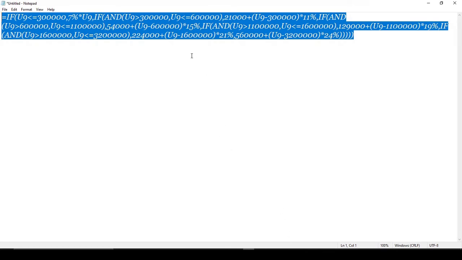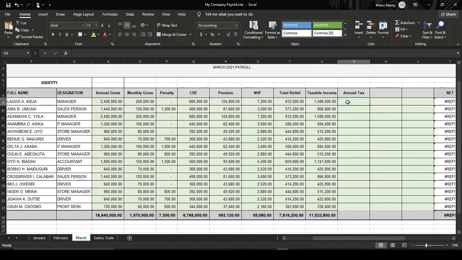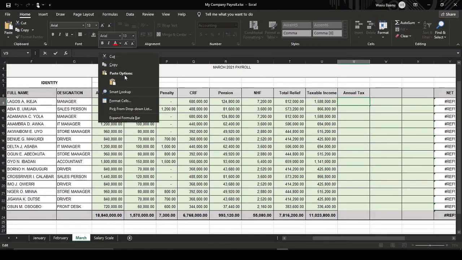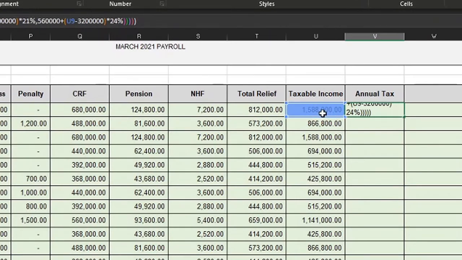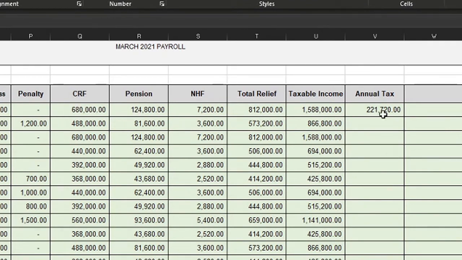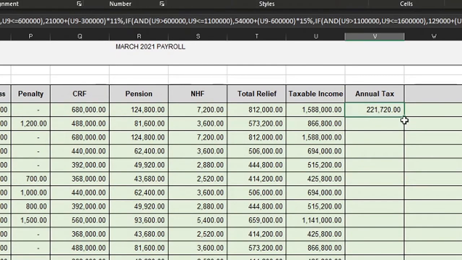If you are watching this and you need this formula, you can just pause this video and type out these things by yourself, please. So I just come here and instead of pasting here, I'll paste it in the formula bar. Just paste like so, and as you can see, it has selected the taxable income because of the U9 that we have done. It will calculate the annual tax for us. Now this is the annual tax on this gross, but after considering the total relief, this is what this man is expected to pay annually.